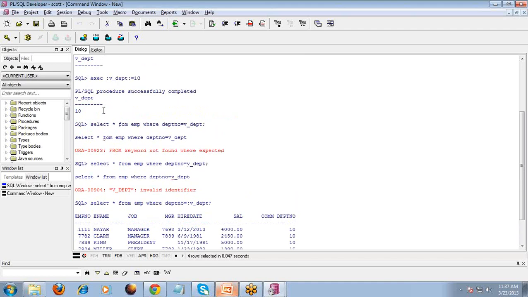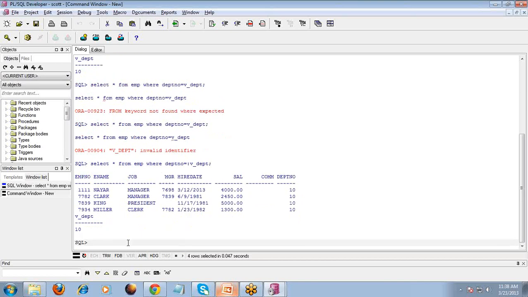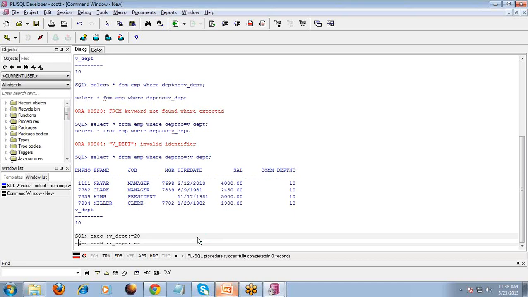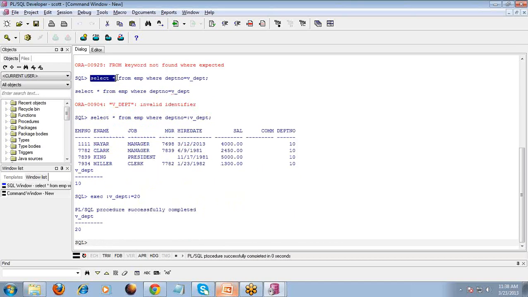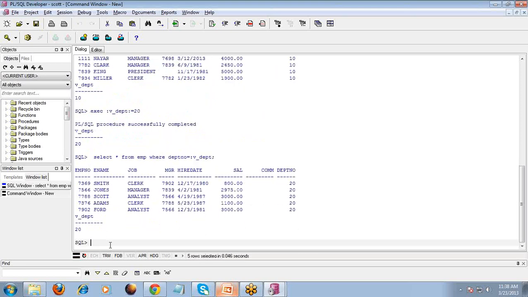Let us assign the variable as 20, department number 20, and execute the same select statement. Let us see what is going to happen. It returns 5 records, a different 5 records. Earlier with department number 10, there were 4 employees. With department number 20, there are 5 employees.